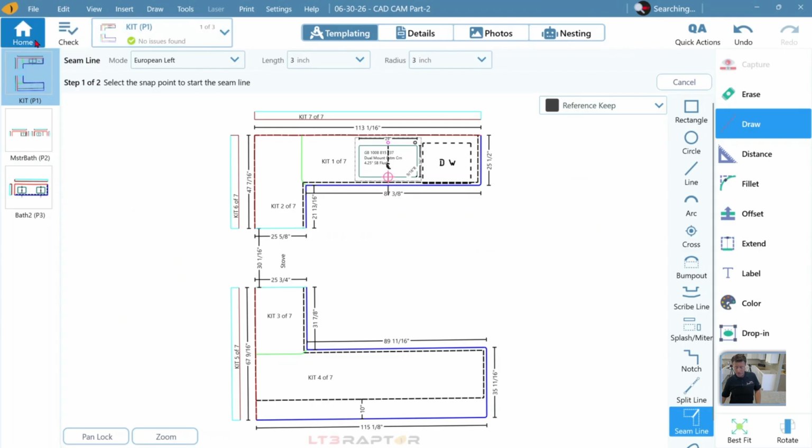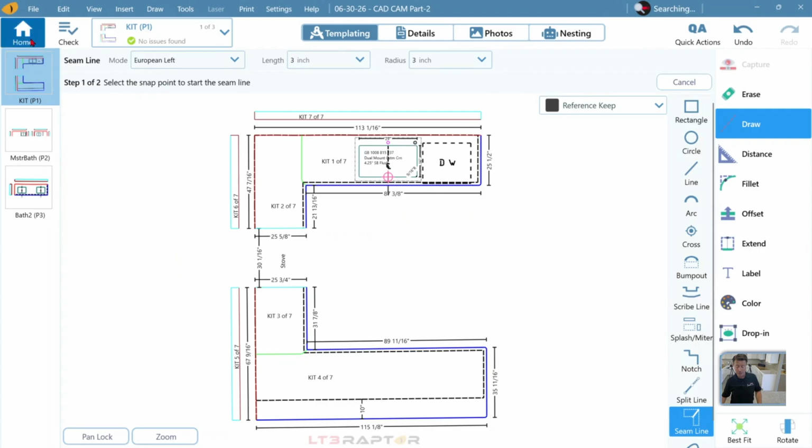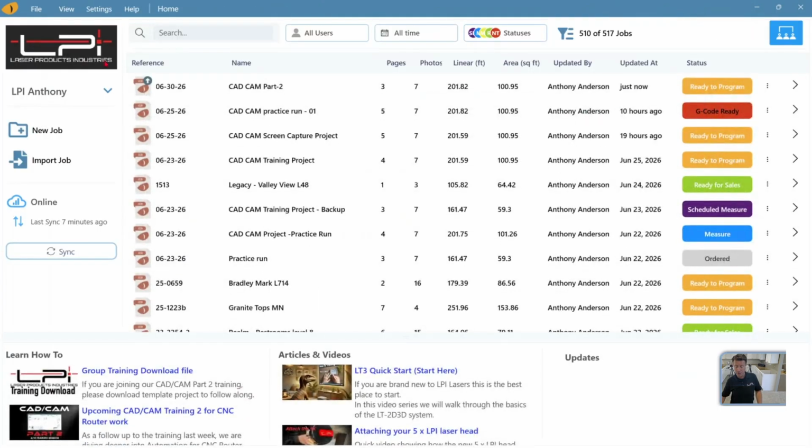I want to back out and do one other thing. I want to show you another thing we could do. I can't change a set of colors while we're in the job, okay? But this is a relatively simple, common set of edge styles. This is all the default, except I've added a red callout text, okay? I'm going to pop out of the job real quick and show you another thing we can do.